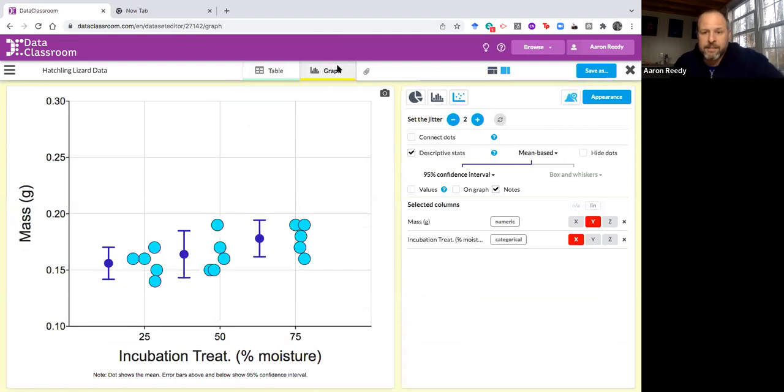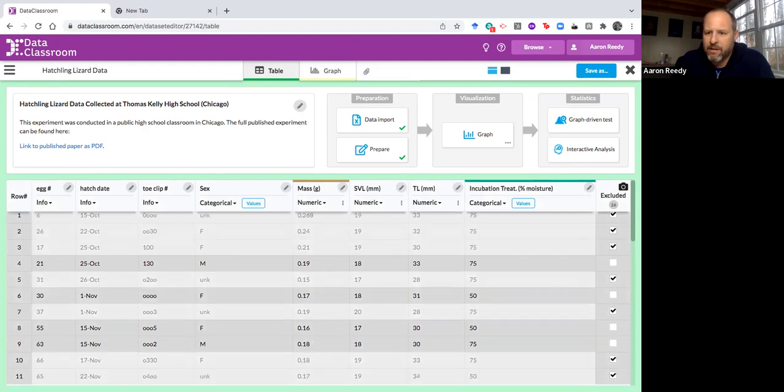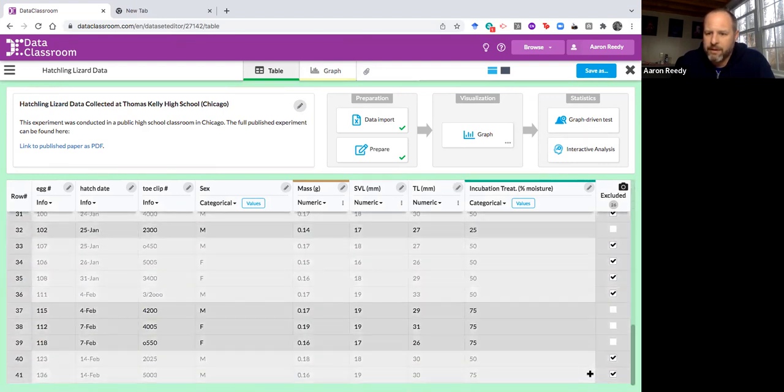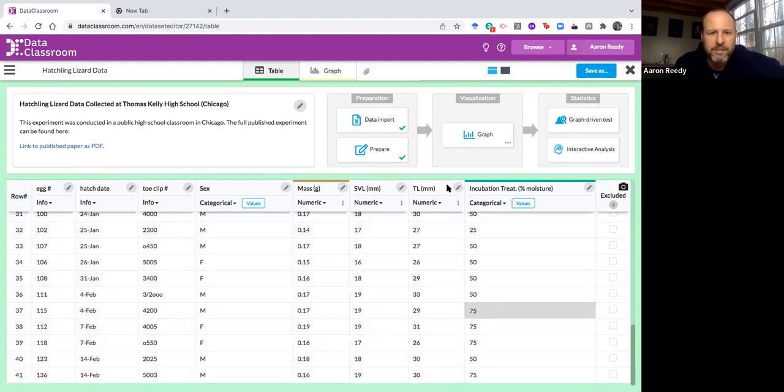Here you can see the data with 15 replicates. In reality, we collected 41 eggs in this experiment, and I've excluded some of those. So I'm going to go back to the table view and highlight all of the data in the table. That's what I'm doing right here. Then I'm going to uncheck the exclude box over here at the right, and now I've de-excluded all those excluded data points.